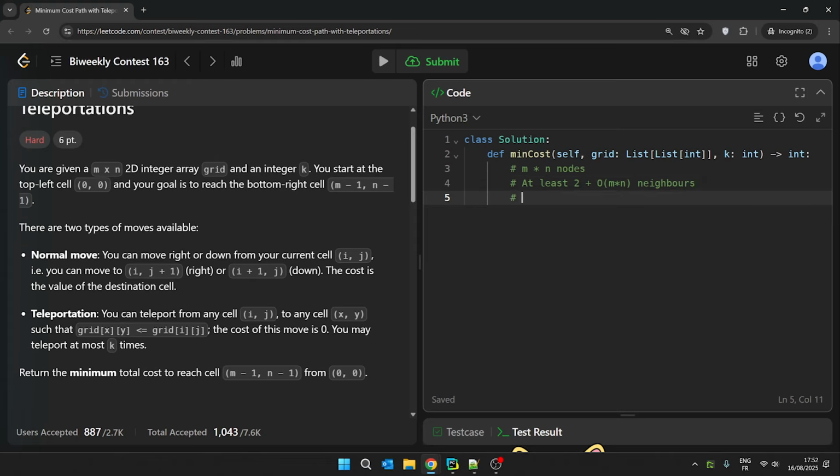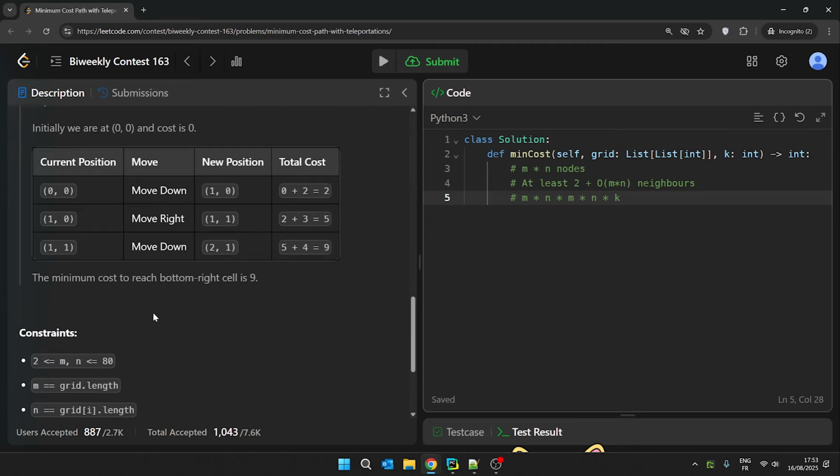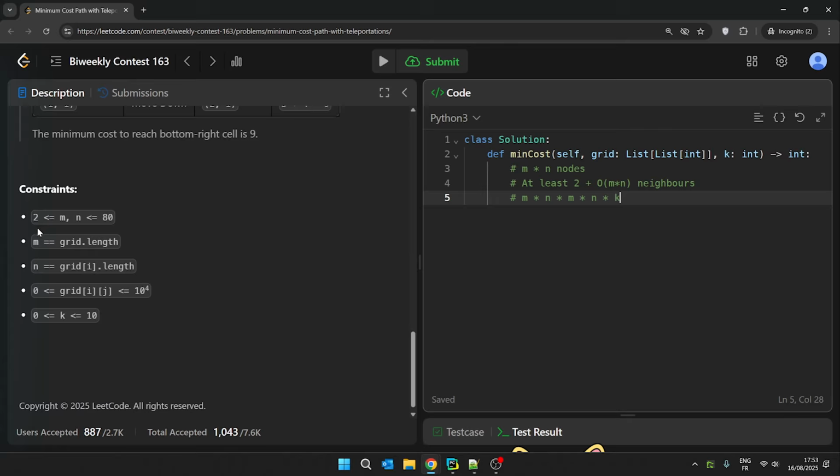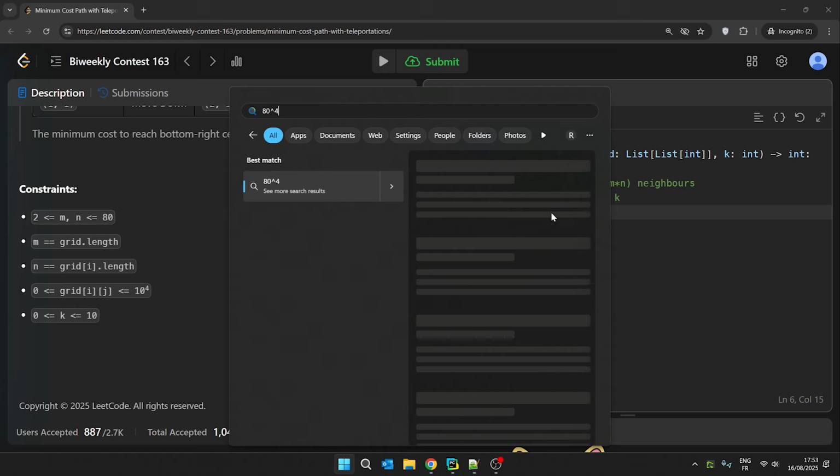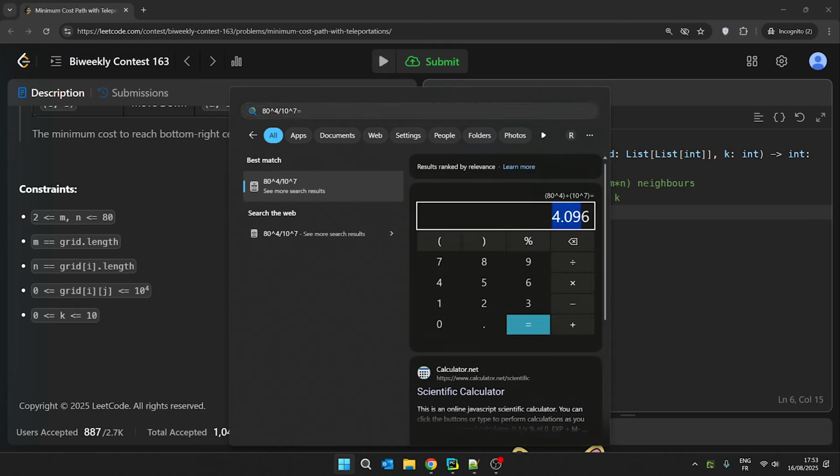And so we would have already something like m times n times m times n, maybe times k, right? And that's not even accounting for the log factor. And if we look at the constraints, m and n of 80, so that would be something like 80 to the power of 4, which is, I think, 4 times 10 to the power of 7. So even if we ignore the log factor, even if we ignore k, we already have 4 times 10 to the power of 7 operations, right?